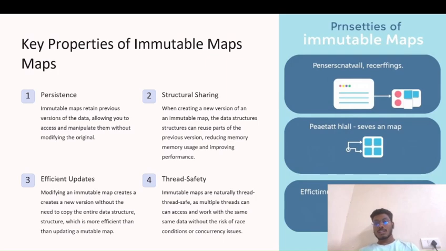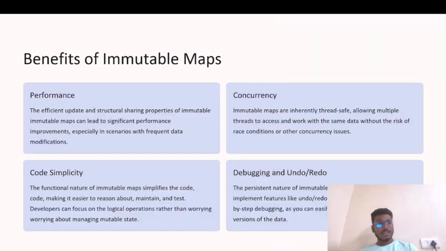Here we can see beside the table, immutable maps compared with other map types. So in immutable maps, the benefits we have are four types: performance, concurrency, code simplicity, and debugging.